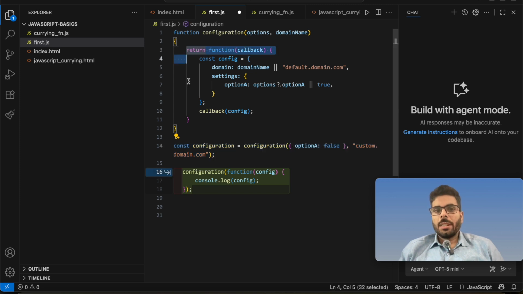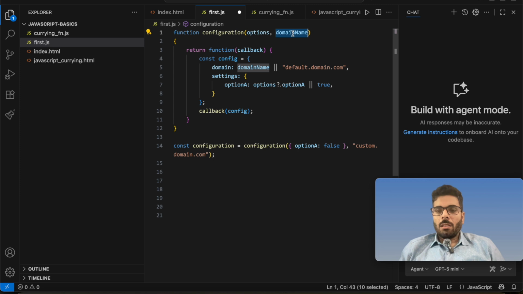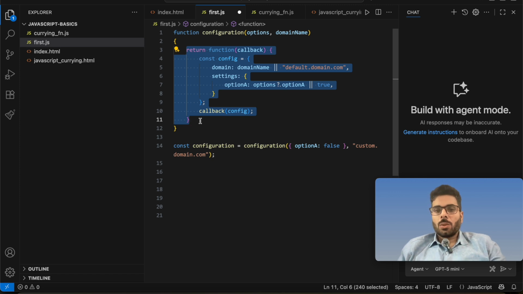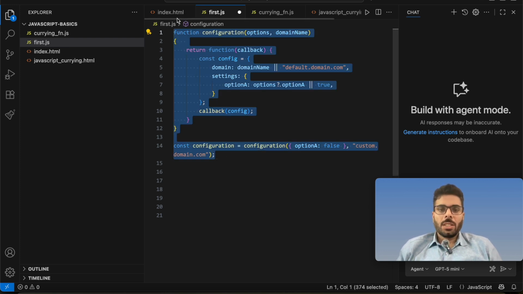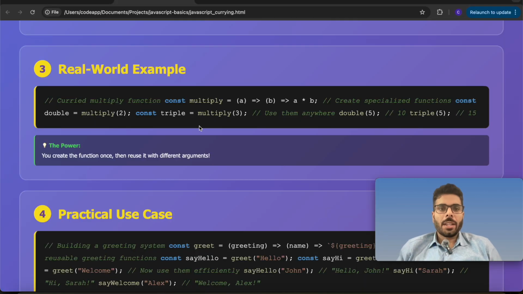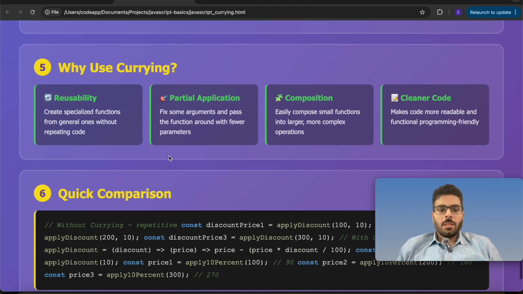Because it returns the function, and we know that the options and domain name variable values will be remembered in this function because of closures, right? So this is basically the useful case, and the real world example in which currying will be used. And we'll see one more example and practical use cases.